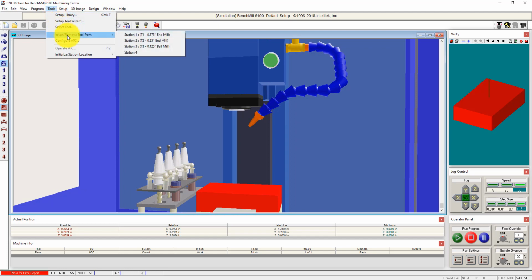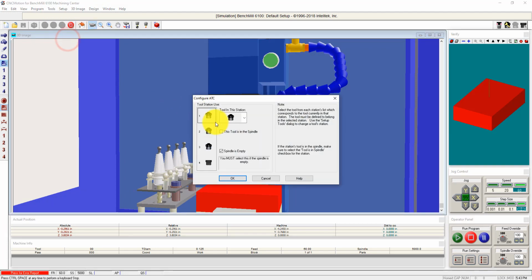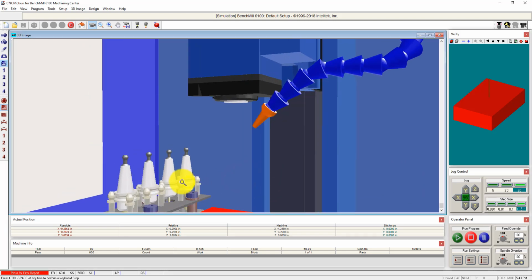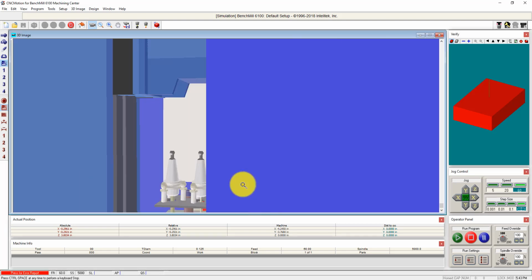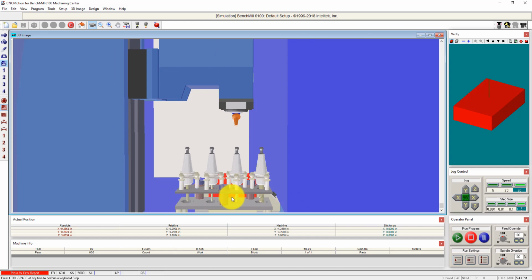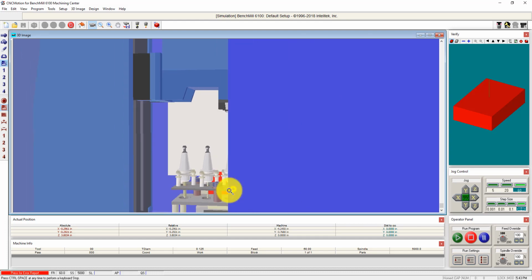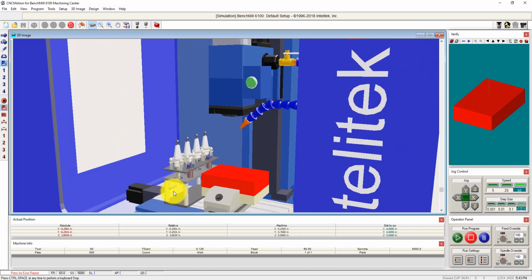Okay, so we're going to configure the ATC. Tool number 1 is station number 1. Station number 2 is tool number 2. Station number 3 is tool number 3. Station number 4, we're going to put tool number 4 in it. Okay. And if we look there, we see we've got a chamfer mill. So we see we've got the right tools in each of these pockets, which is perfect.